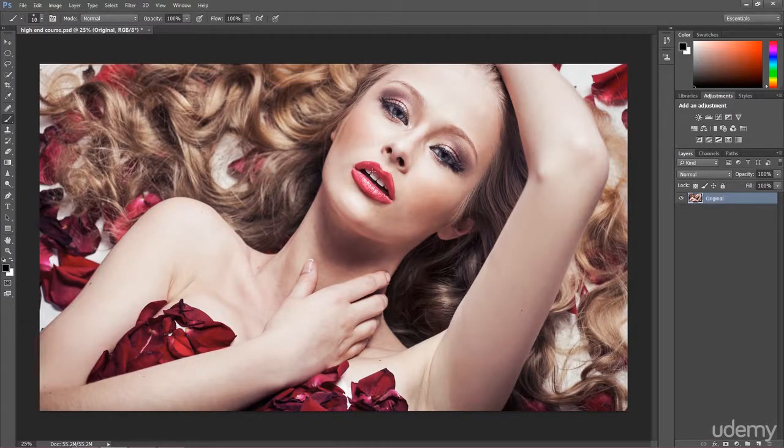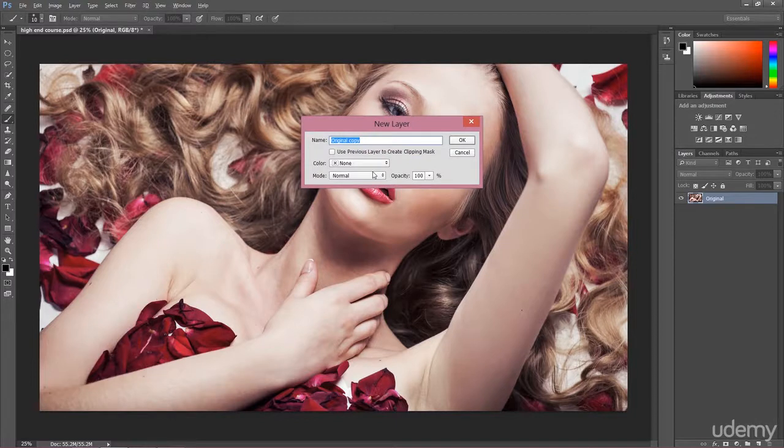I'm going to start with a really great method you may have heard of. It's called frequency separation, and it's probably the best tool to retouch the skin, to fix the skin texture, and to fix the tones. The first thing we have to do is duplicate our original layer, our original picture, twice. You can press Alt, Control, Command, and J to copy this.